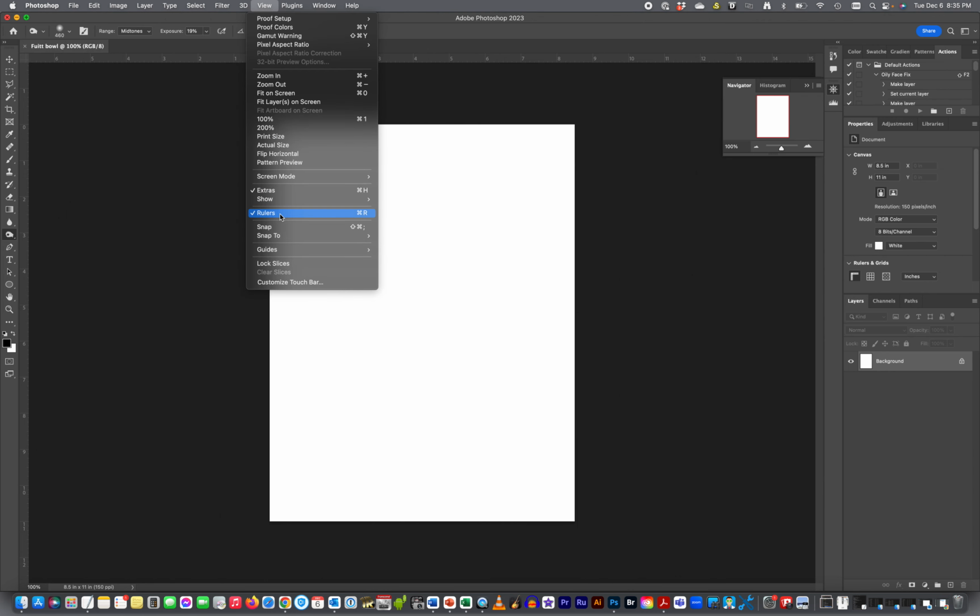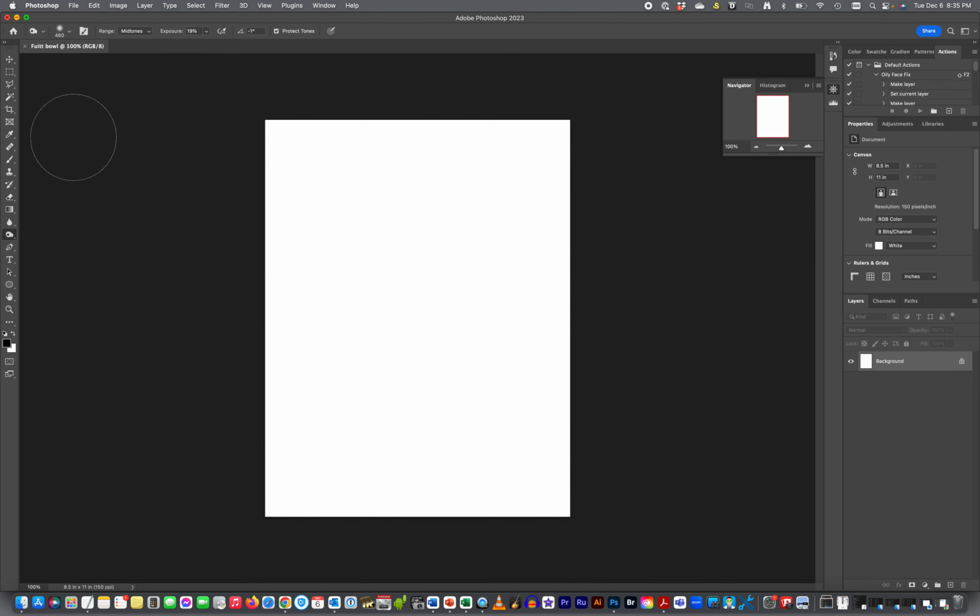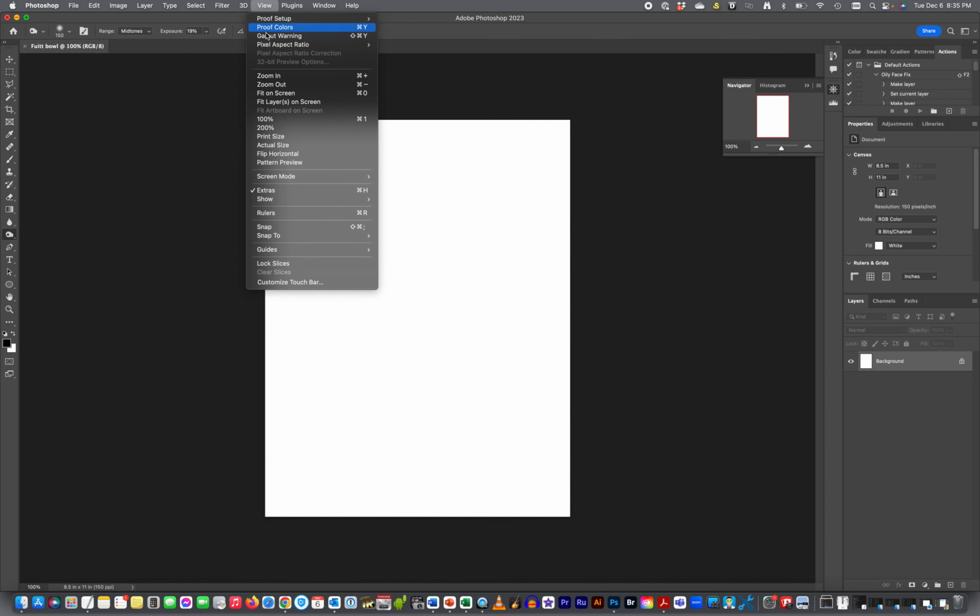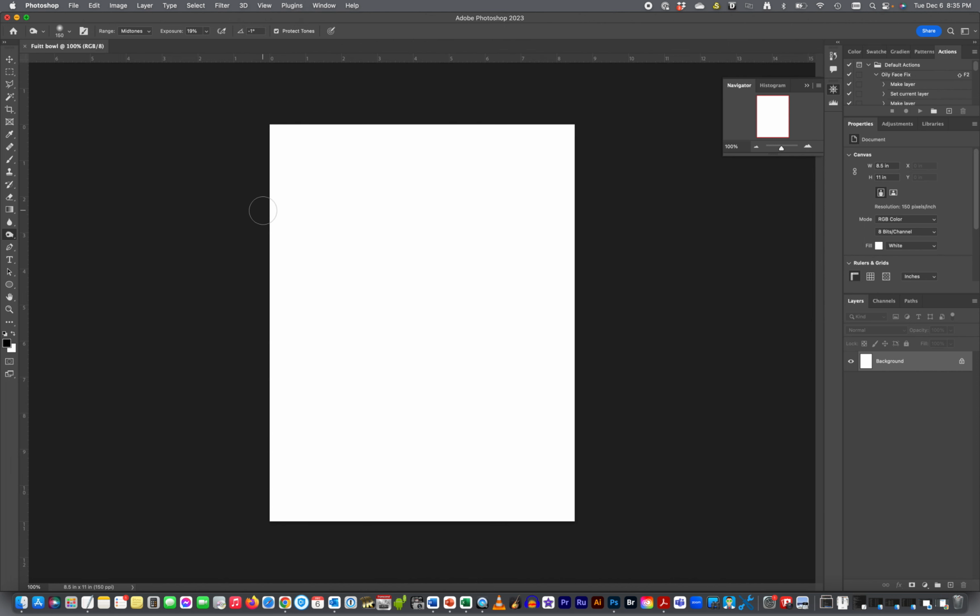Now, as you can see, I always have mine turned on, but for example, if they're off, you're going to need to make sure they're turned on so we can check and make sure the measurement size is proper. So we go to View, and then we go down to Rulers. And as you can see, your rulers are up here. And why is that important?